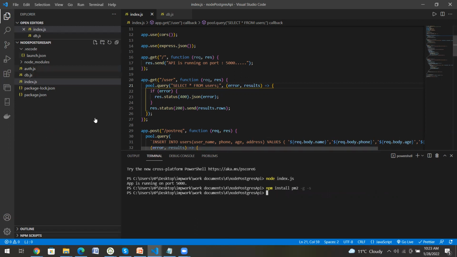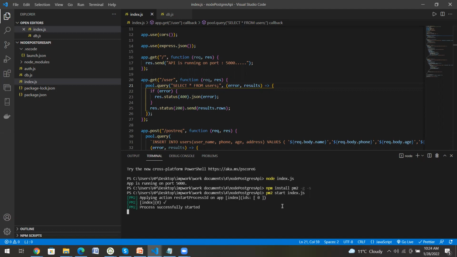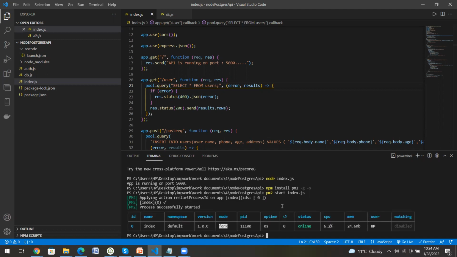I need to start this project with the help of pm2 start index.js. So index.js is the entry point for my project, but it can be different for yours. Okay, so I need to press enter. Now it will make our node application alive. Now you can see here the name of the process is index and it is online. Now the status is showing online.